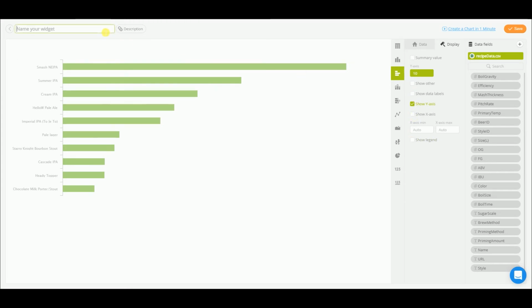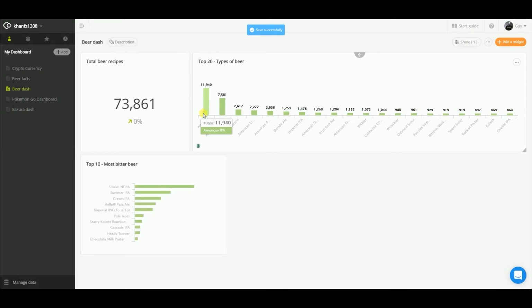Show this one. Okay, so here we are. Top 10 most bitter beer. Save it. And here it is. A widget that shows us the beer I should definitely not drink or buy.